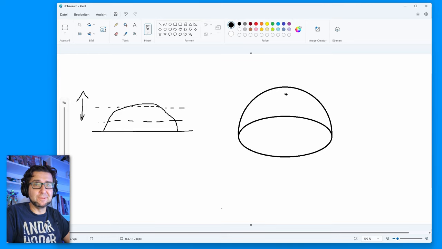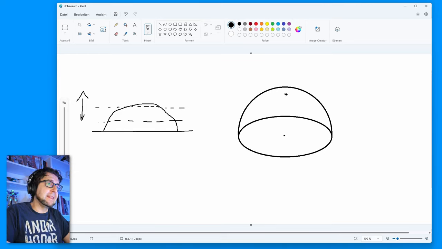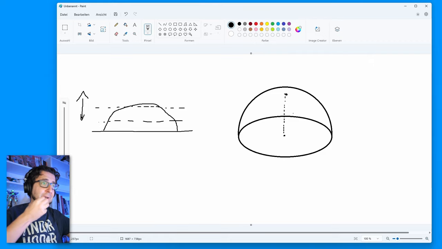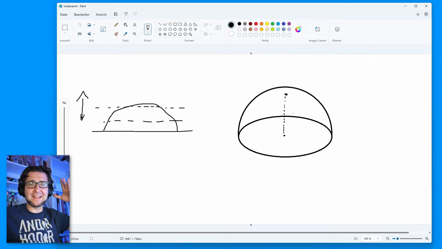There's the top of the dome, and there is the middle of the dome on the ground, right? That's going to be just the center of the oval. That's not difficult to figure out. And now this is going to be the pillar of the dome, so to speak, the central pillar. If this was constructed like a tent, this would be the central pillar, right?